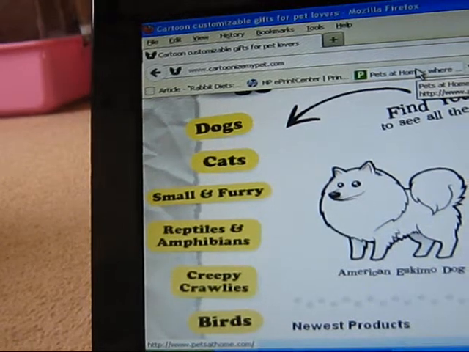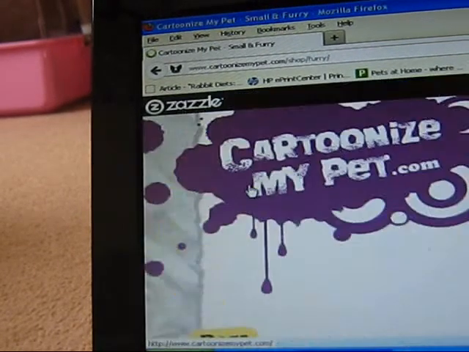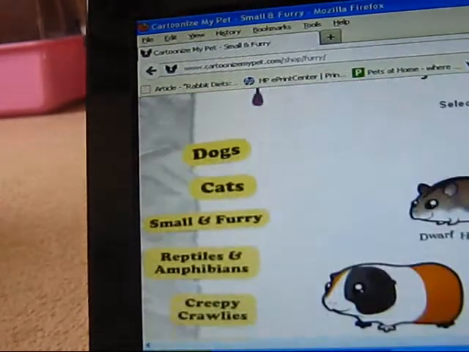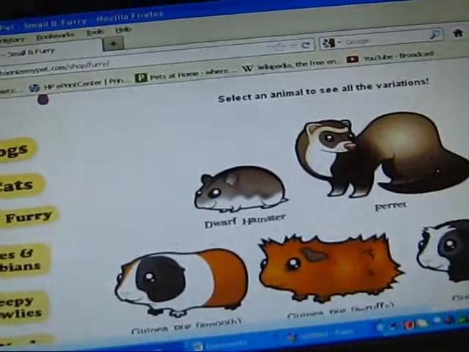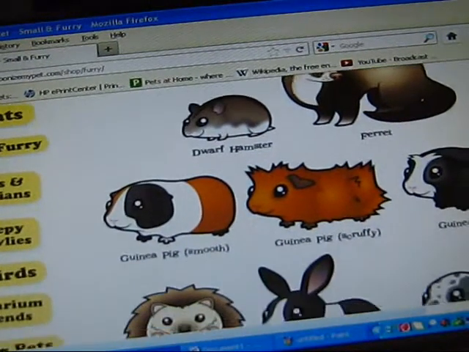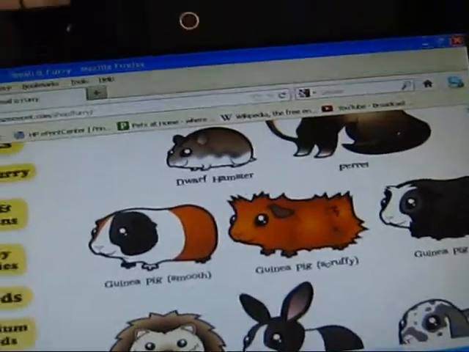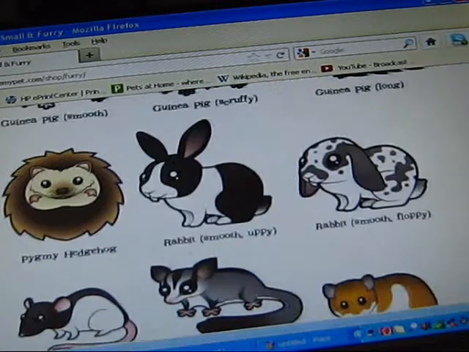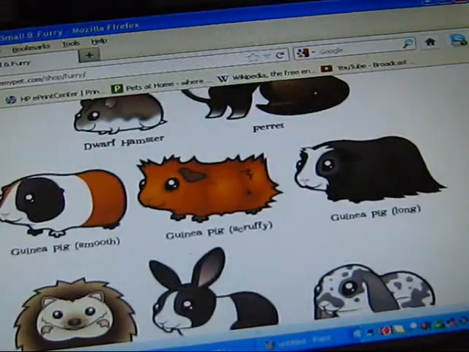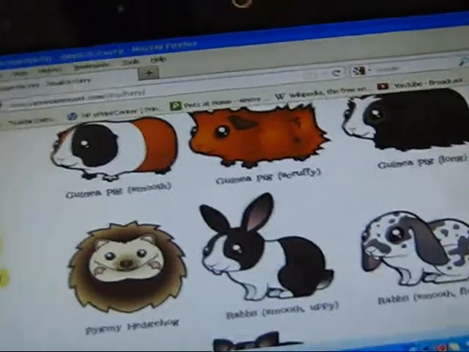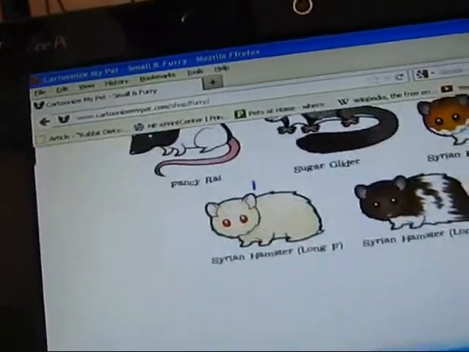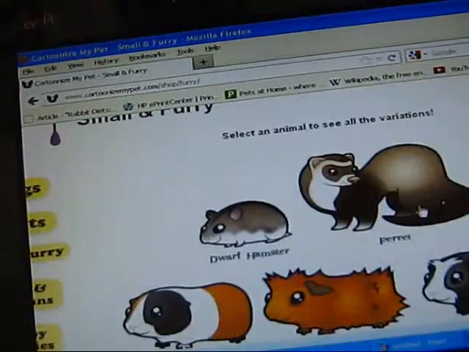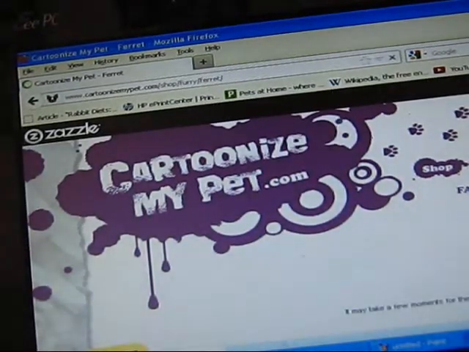I'm just gonna go on someone. I need to make a new one anyway. I've got dual hamsters, ferrets, guinea pig with smooth fur, which is American, guinea pig with scruffy fur, which is Abyssinian, guinea pigs with long fur, hedgehog, rabbit, sugar glider, rat, and serpent, and pet ferret.